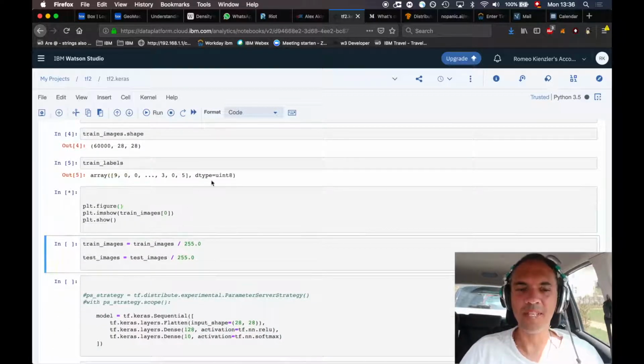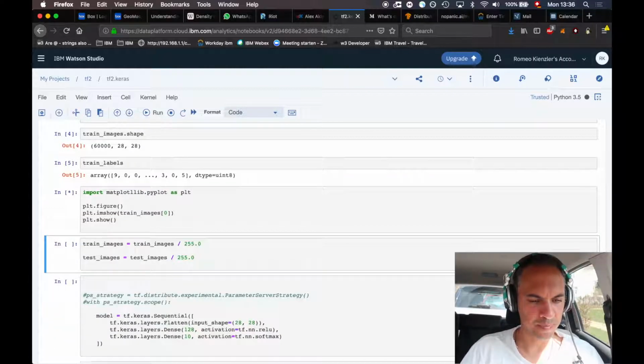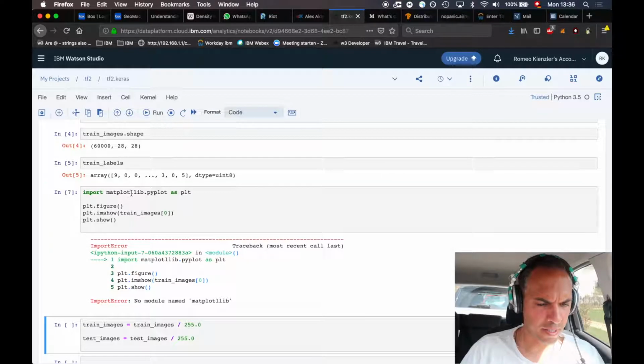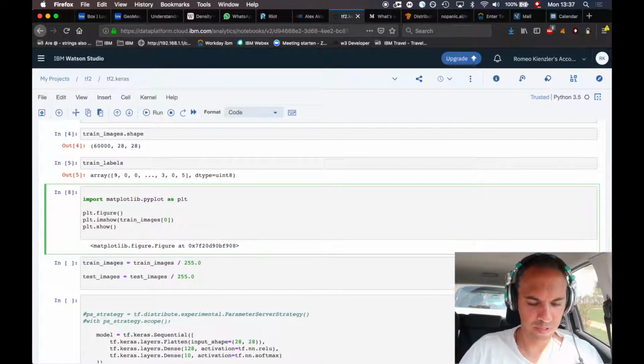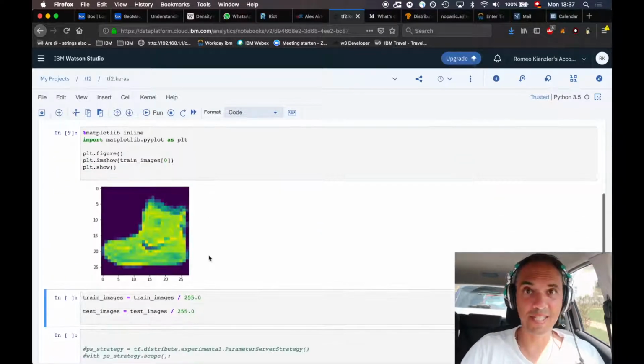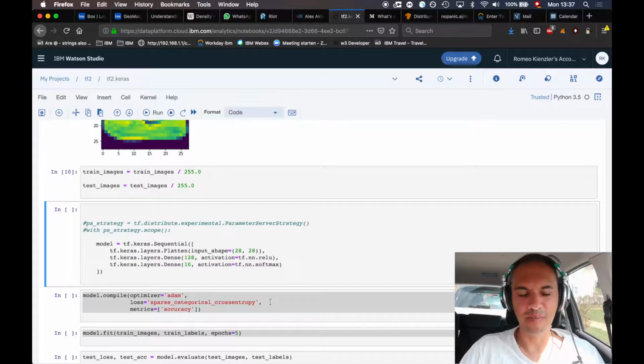So if you plot this, we get an error. Okay, import matplotlib.pyplot as plt, and we need to use some magic, %matplotlib inline. Okay, so this is a shoe basically. Okay, so let's normalize the test and the training data. We just simply divide by 255 because then we get a range between 0 and 1.